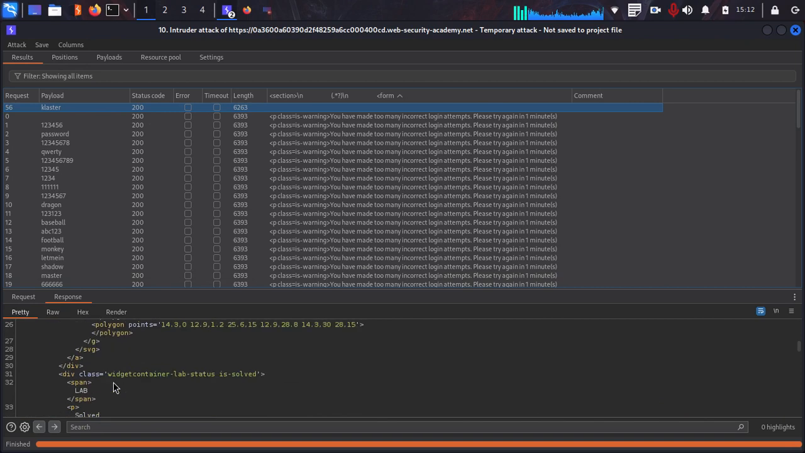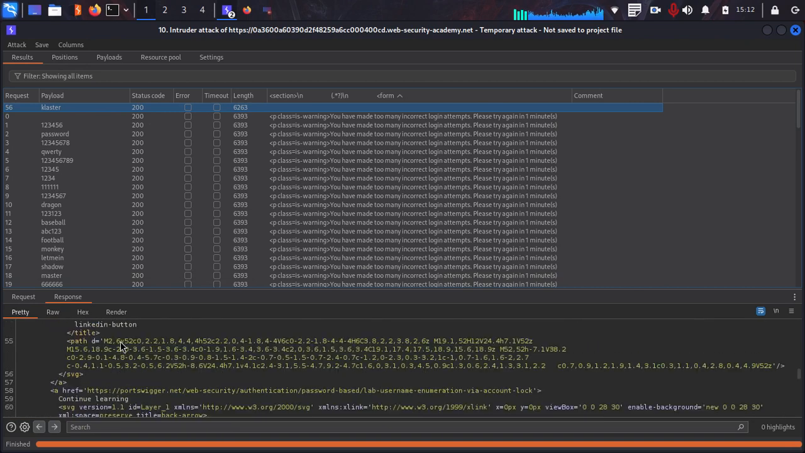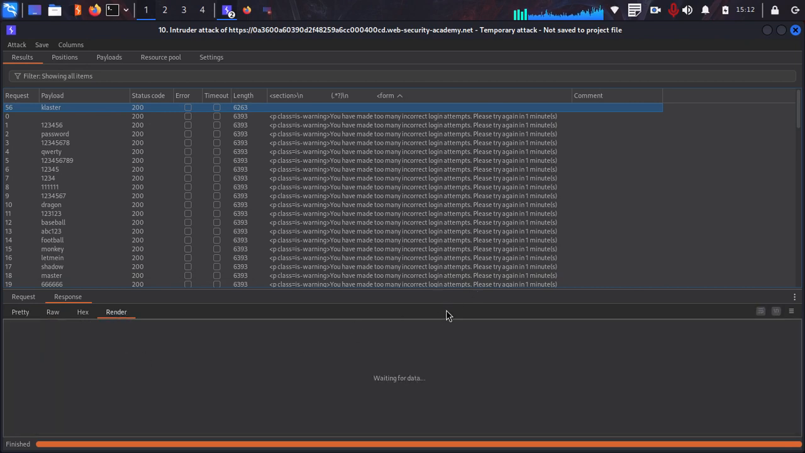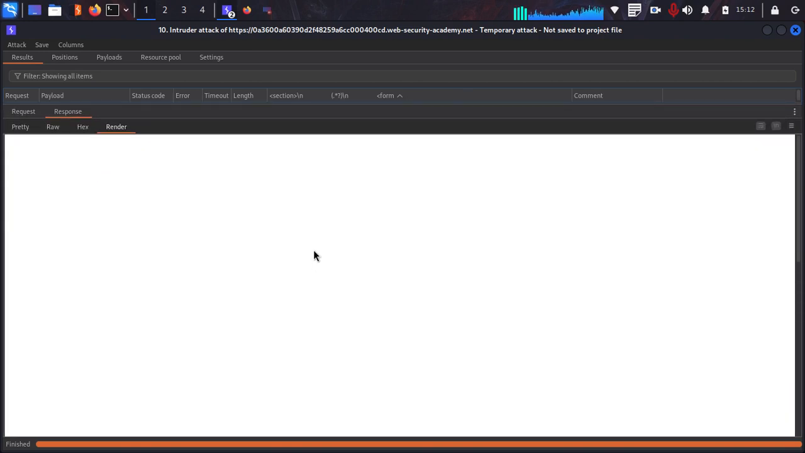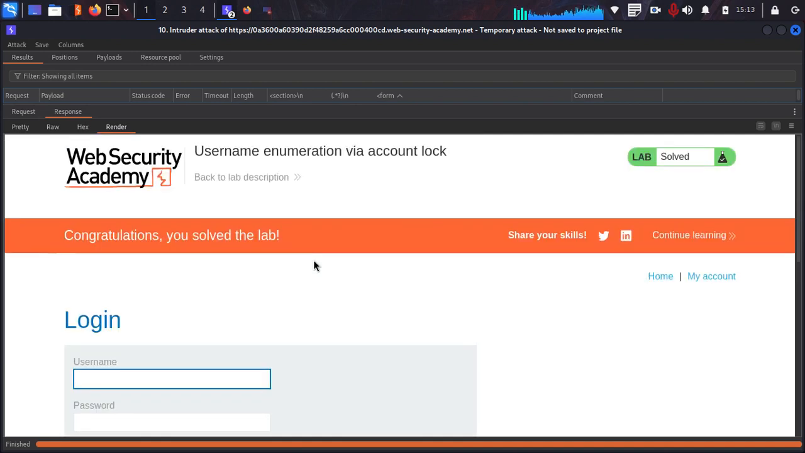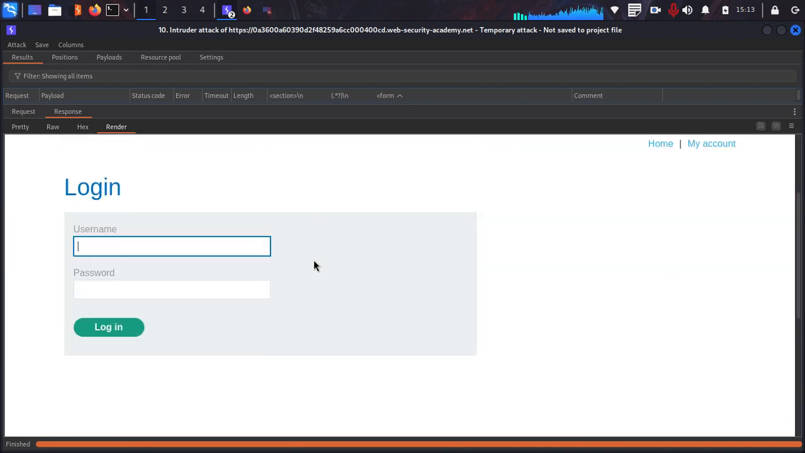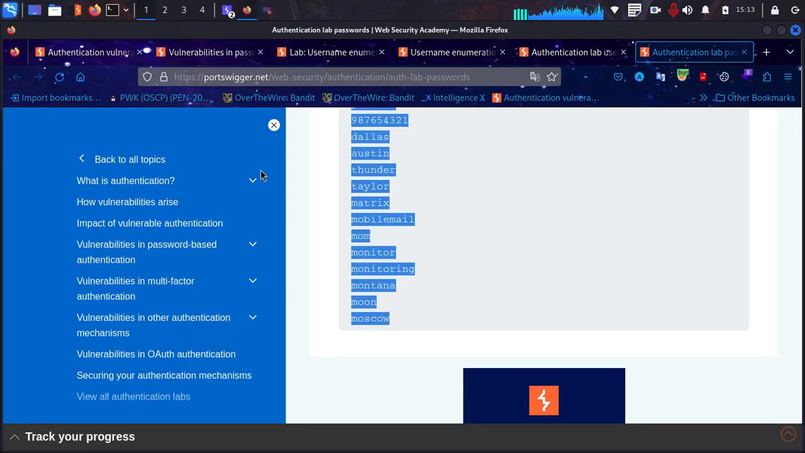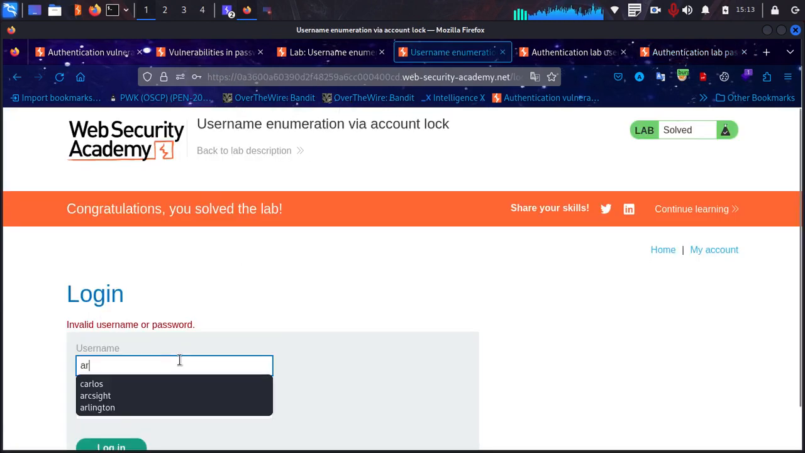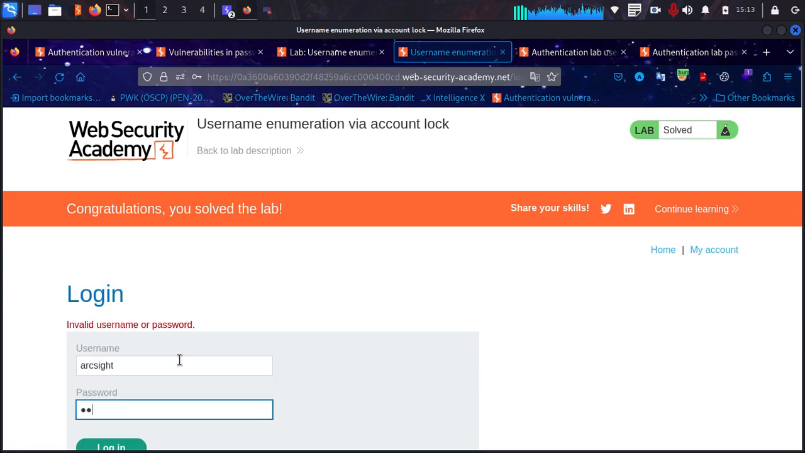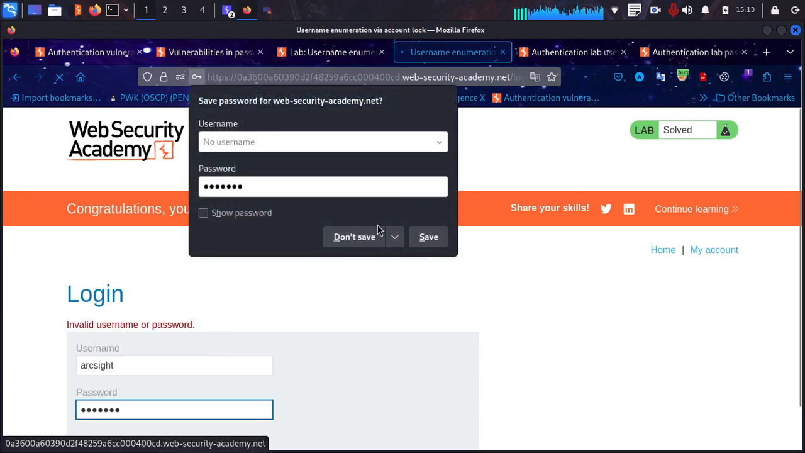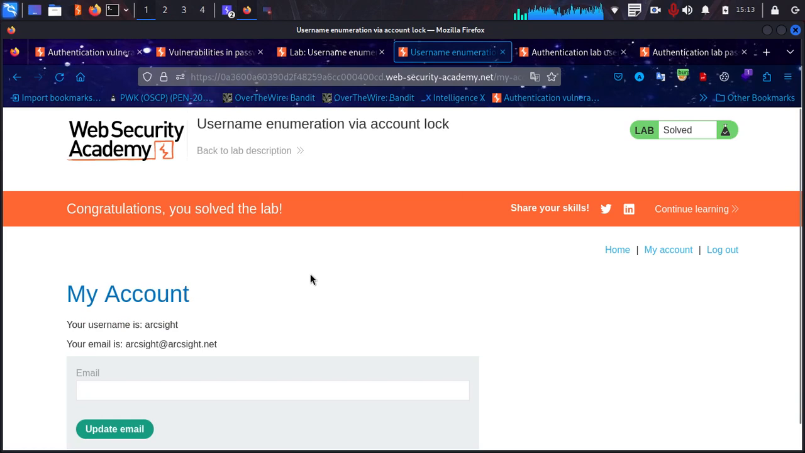Let's see, in the response we got nothing else, right? If we render it, okay, we received nothing in the response. Congratulations, you solved the lab. That is just my lab, right? Okay, so I think this is the password. Let's go here, ArcSite, and the password is going to be our login. Yes, that was the password.